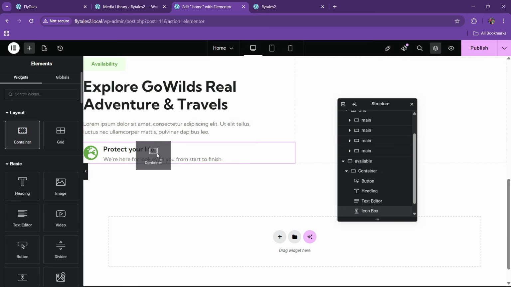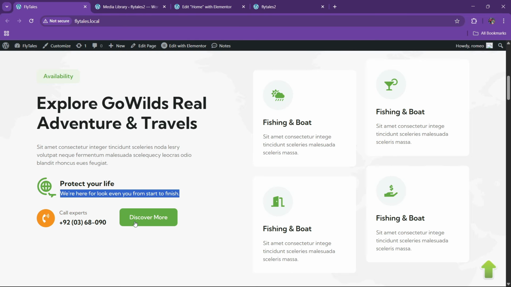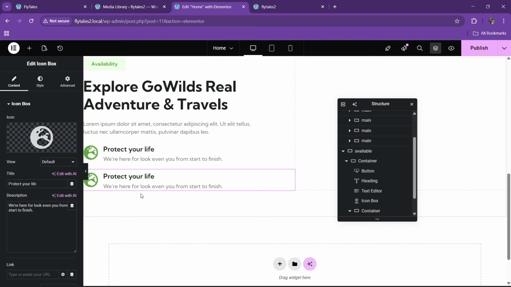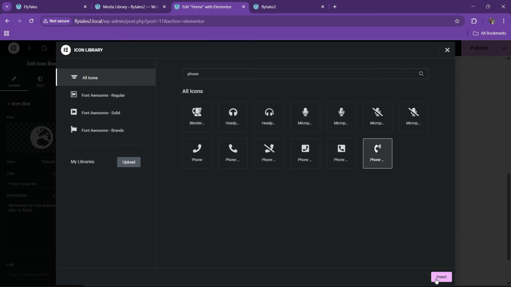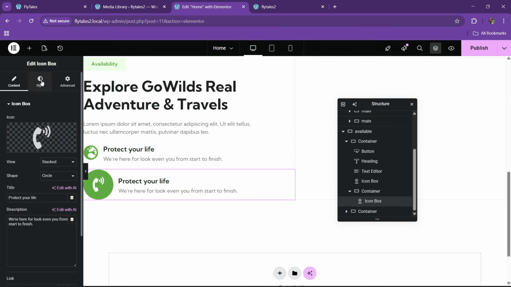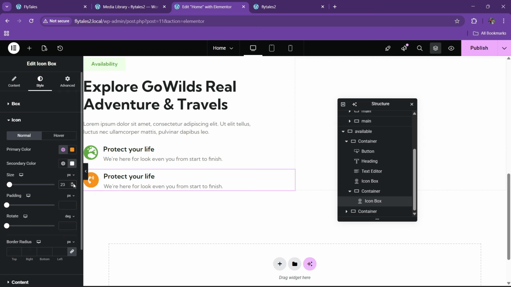Now we can add a container. So container is because here you can see we have this side by side. So now we can just copy this. Okay, now you can see here we have the phone icon. Let's go here. Here we can use the phone. Okay, here we can use the stack value. Here we can use the green color. Here we can also use this. Okay, and here you can see call experts.